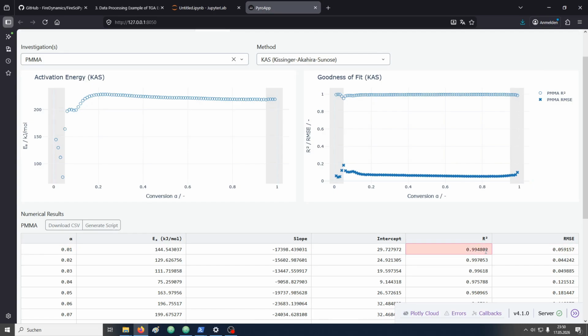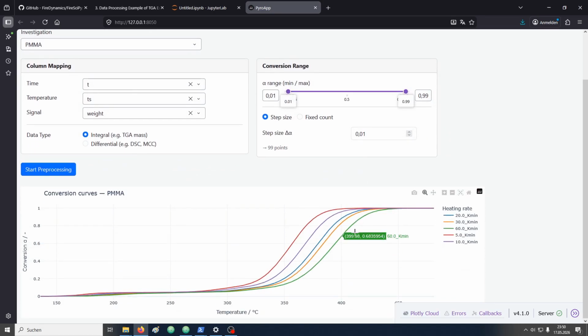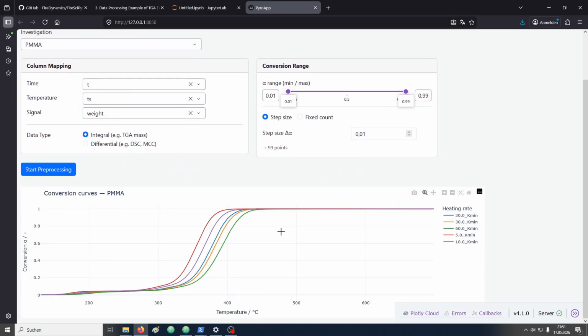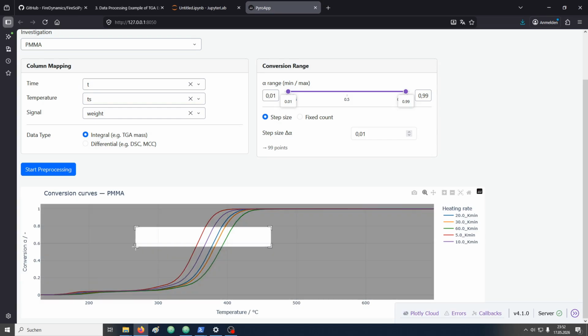The isoconversional methods are based on linear fits that are produced between data points that are at the same conversion level but for different heating rates, meaning we have a shift in temperature. This is what we can see here, for example, in this pre-processing step. For increasing heating rates, the temperature at which a specific level of conversion is reached moves to higher temperatures. This can nicely be visualized with the lower edge of this bright box here at 60%. We can see that with higher heating rates, the 60% of conversion is reached at higher and higher temperatures.